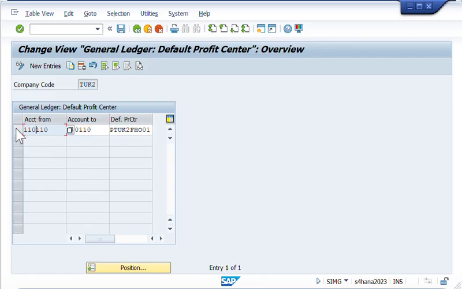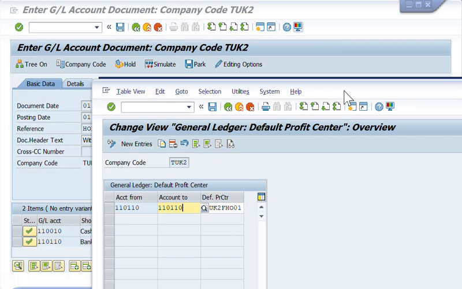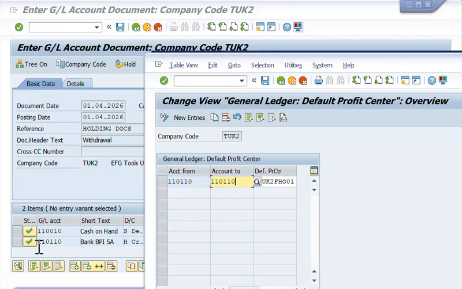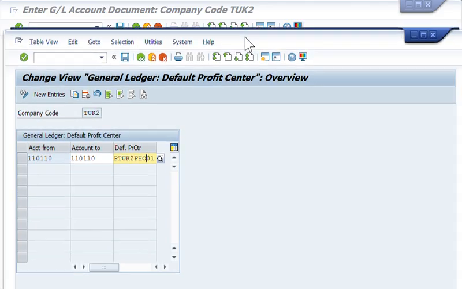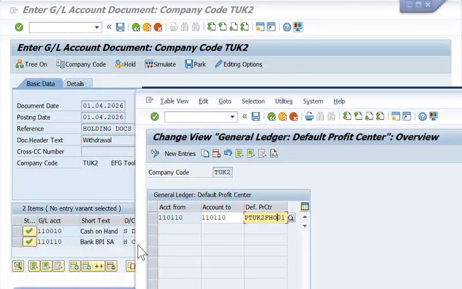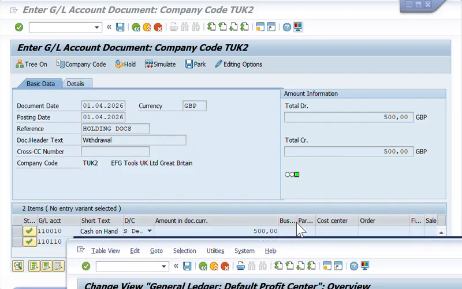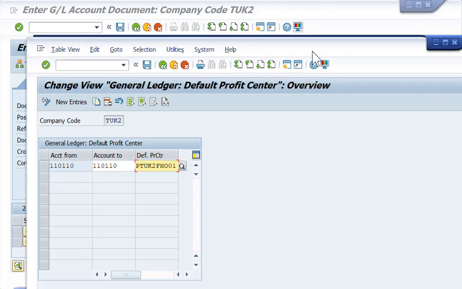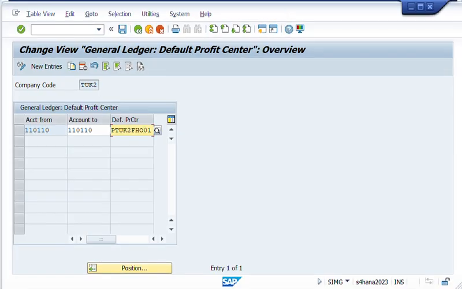And from account 110 to account 110. Okay, is that the account that, oh yes, we use this 110, that's BPI Bank. We have used a profit center. Okay, so we created a default profit center for our bank and it says it's missing. So let's open our profit centers.